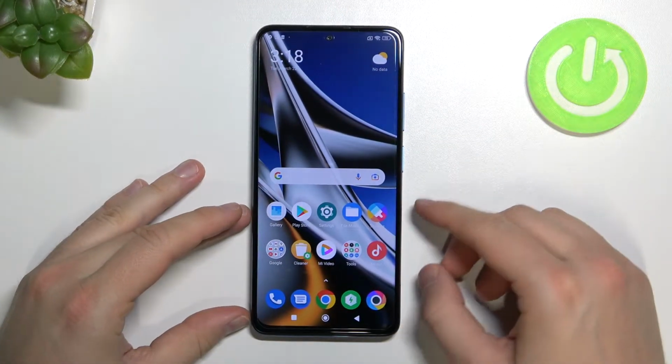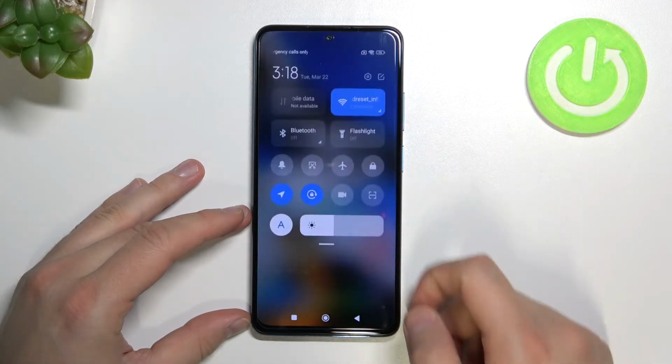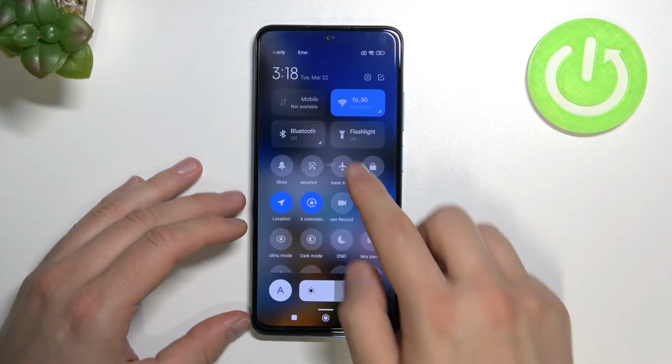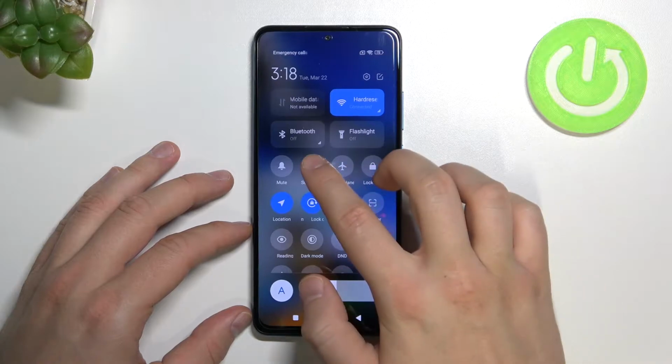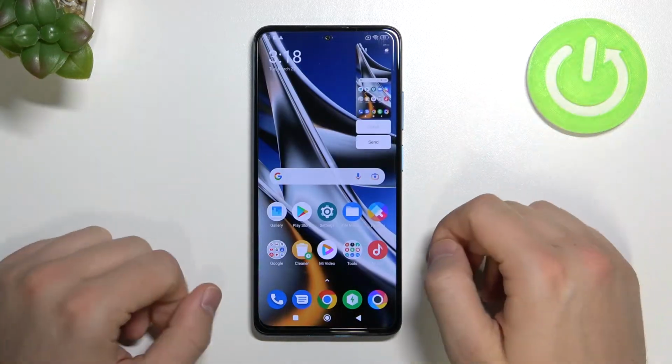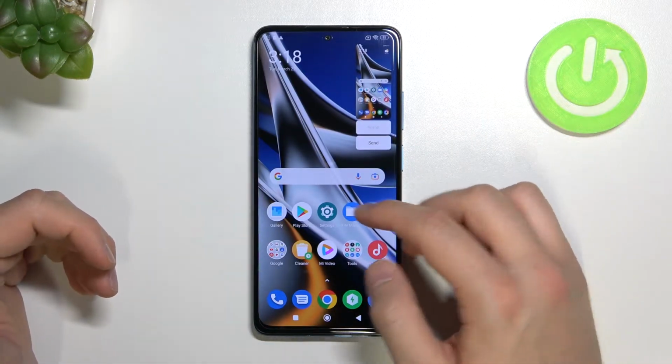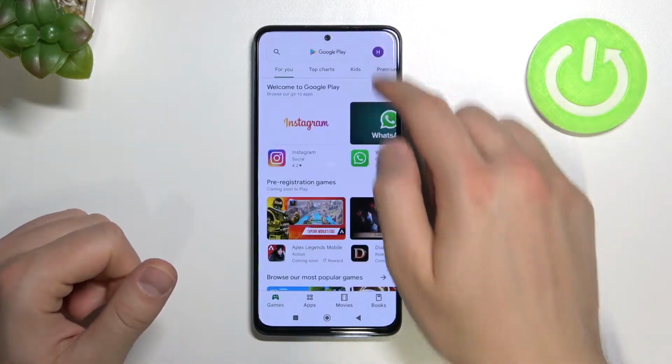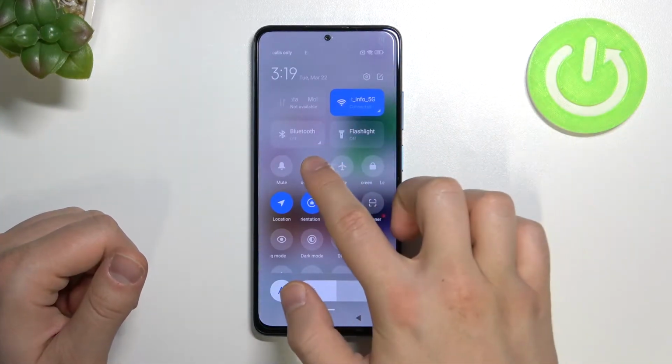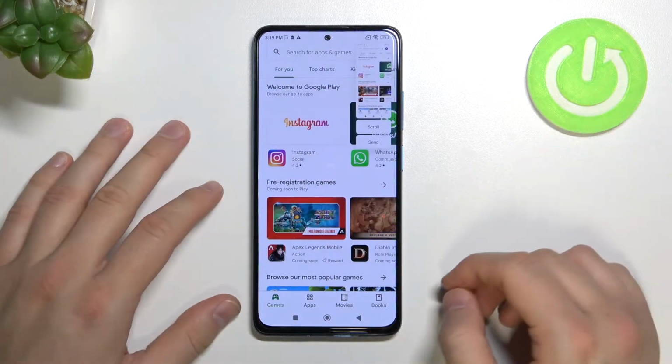Another one, you can open the notification panel just like that, and right here you'll find the screenshot icon. When you tap on it once, the screenshot will also be taken. For example, if you want to take a screenshot in the Google Play Store, open it, open the notification bar, tap once, and that's it.